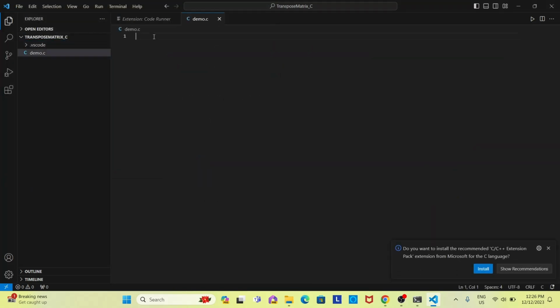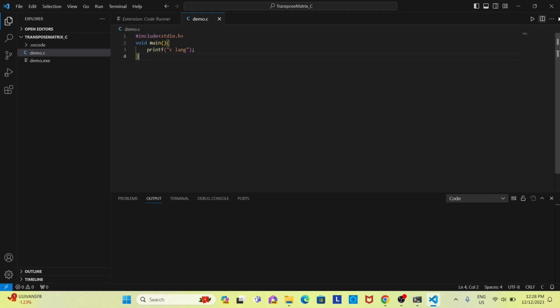I have created a file demo with C language. I'll simply write a simple program in C. Yeah, now it looks okay. Let's hit the play button again. Yeah, we have got the C language output here. So you have successfully set up Visual Studio Code for C and C++ language.